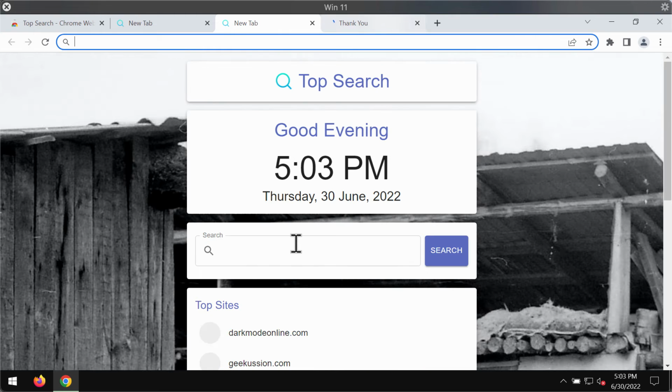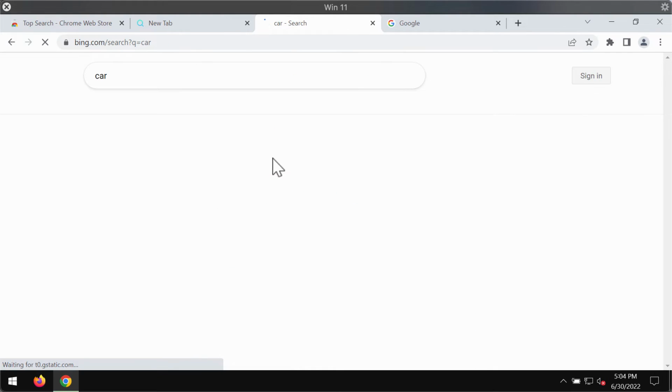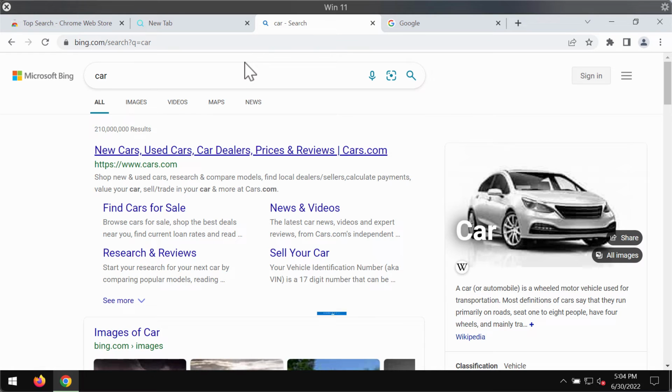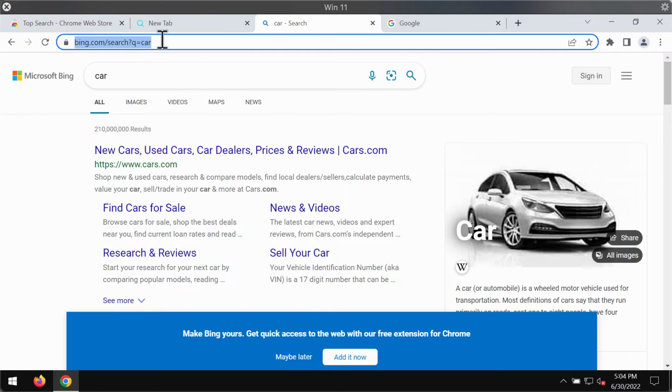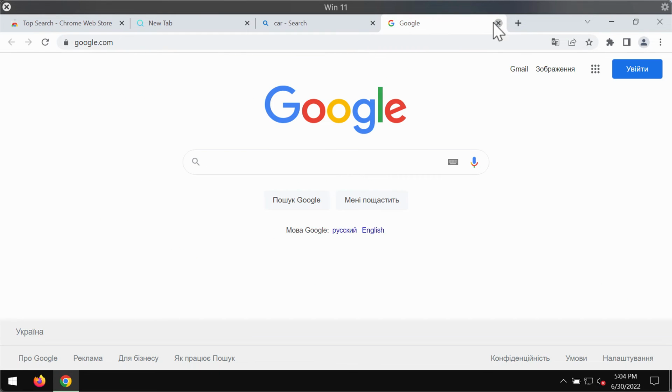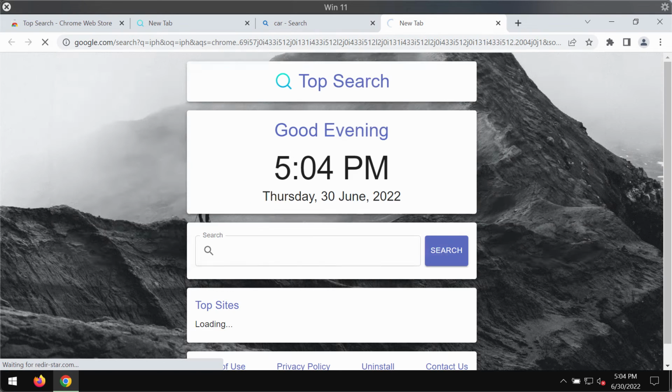Now you can clearly see what happens. We open the new tab and we see this Top Search extension being in charge of the new tab. And when we submit some search queries, we may sometimes even get results from other search engines that are not really acceptable to us. We get the results by Bing, but sometimes the results may be delivered by some other fake search engine.